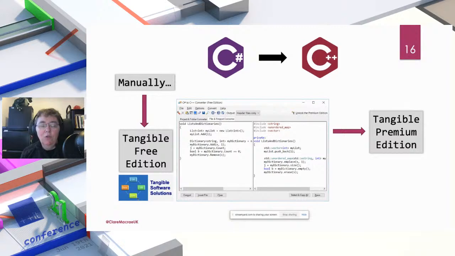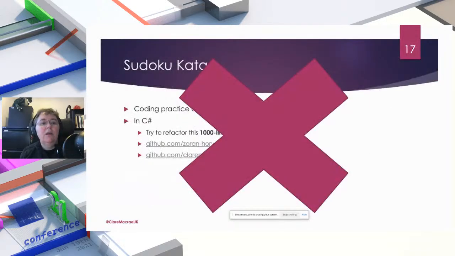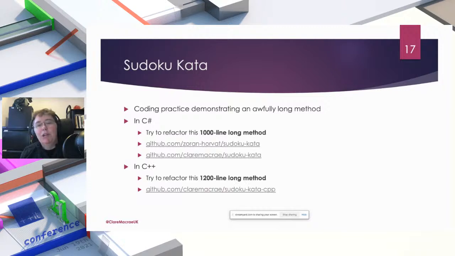So I got it to convert all of my code, my tests, the library, to C++, and then I spent a few days fixing the code. And they're very clear that they don't do a complete conversion. It's a starting point, but a starting point that will save you time. So now I've got my 1,200 lines of C++ code, and it works and it behaves the same.